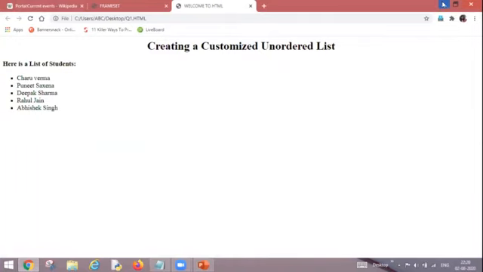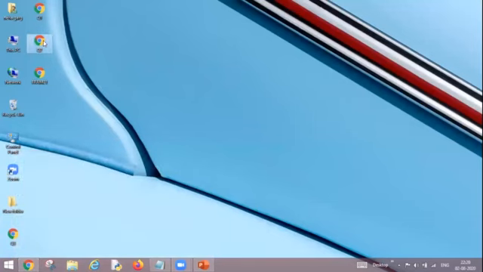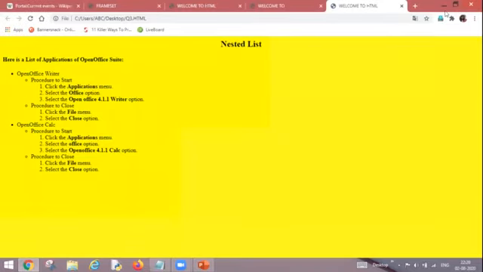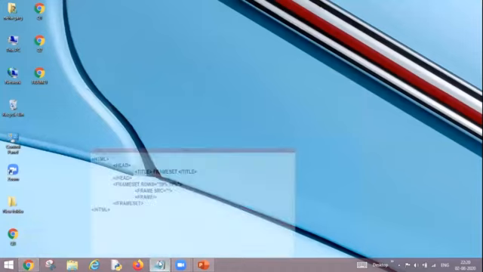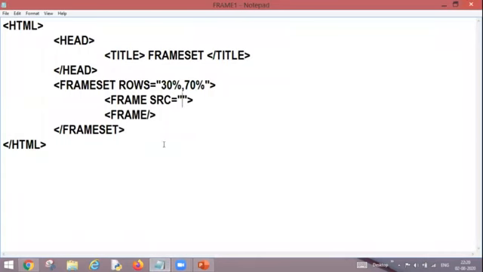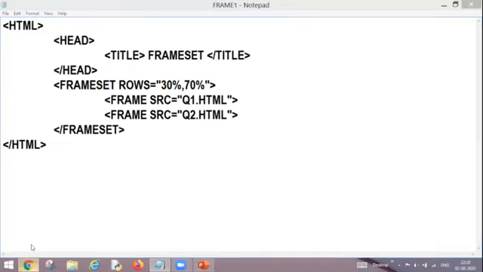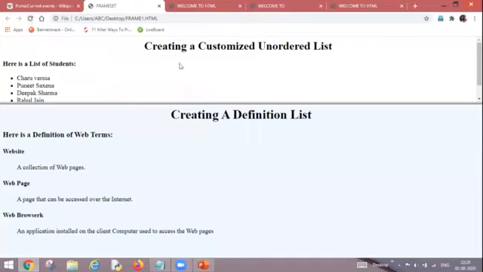This is my Q1 web page. This is my Q2 web page and this is my Q3 web page. So I am going to link them here in my frame. So my first frame is going to contain q1.html and my second frame is going to contain q2.html. Right? Control S. Now go back and come to the frame set web page and refresh it. As you can see that my upper half of the web page is containing q1.html and lower half of the web page is containing q2.html.